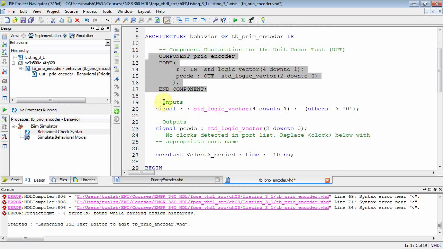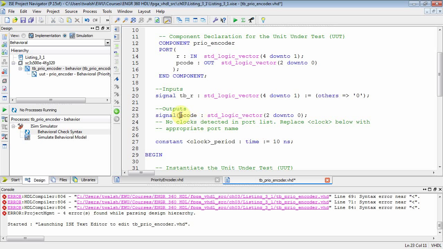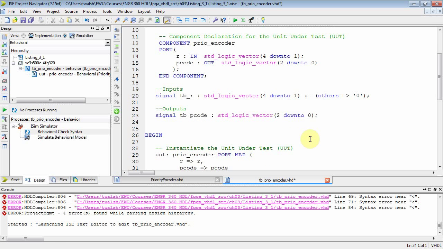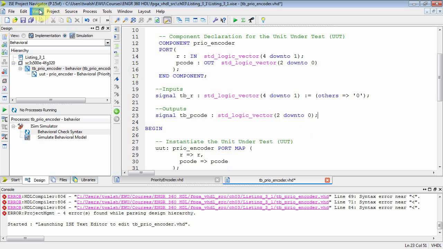Now, my test bench also has some inputs. And what I like to do is label the test bench variables with a prefix TB. So it's got an R input, 4 down to 1. And then we're basically setting all those bits to 0 by doing the others statement. And then let's call TB P code. That'll be my output. Now, I'm not going to use any clocks. We haven't got to the point where we're using clocks in this course. So let's delete that.